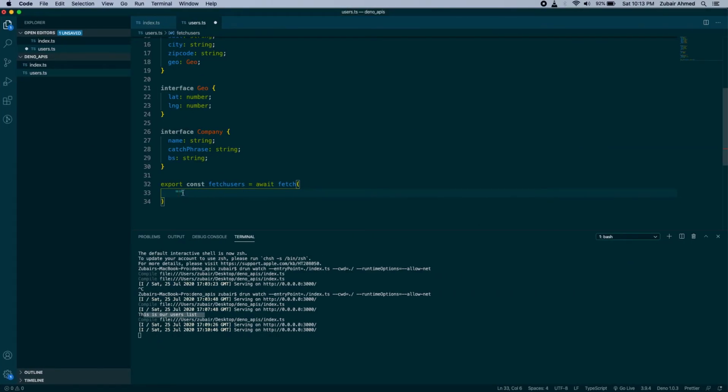Now you can imagine that this function is getting queried from our database. I don't have any database, so that is why I am getting this particular REST API from JSON placeholder to fetch the users list really quick. So this is all we need to do here.